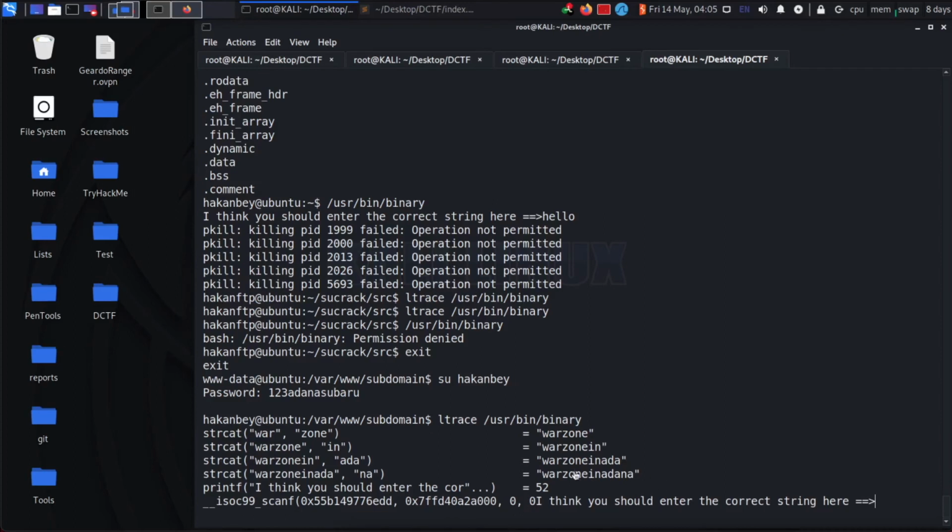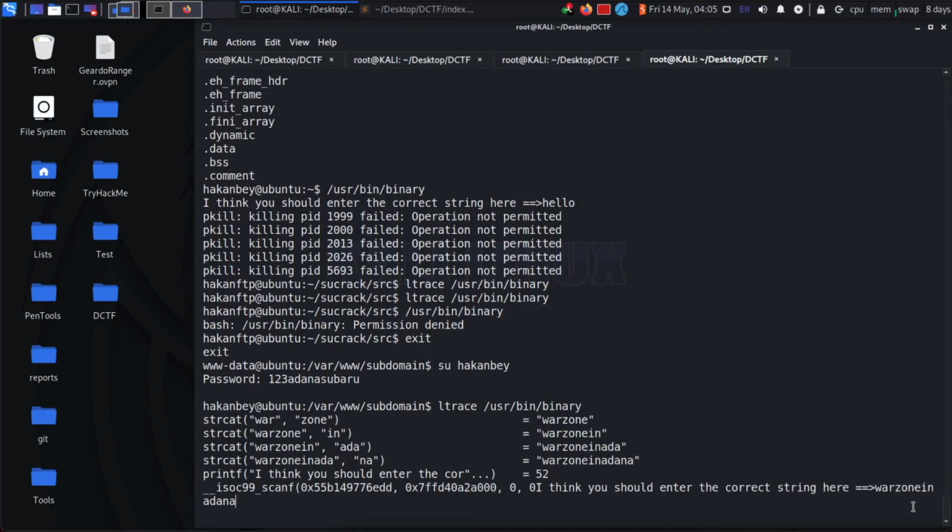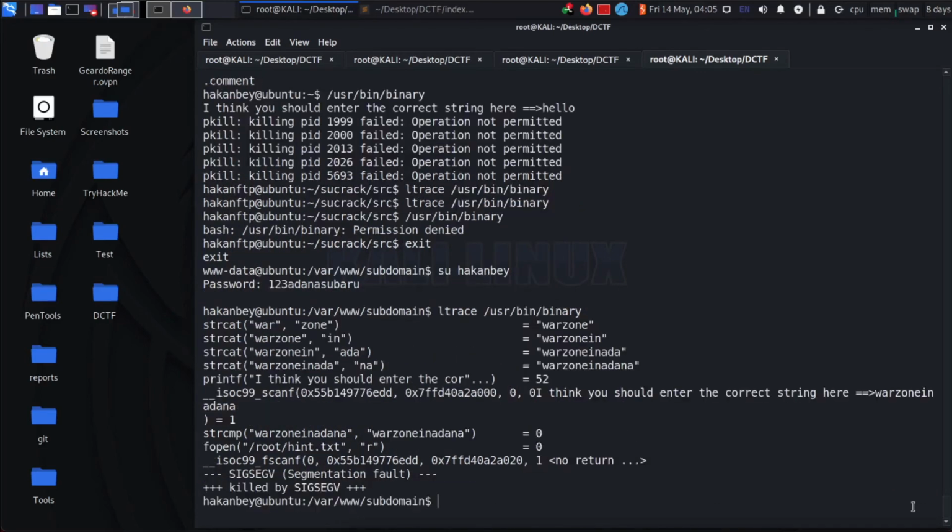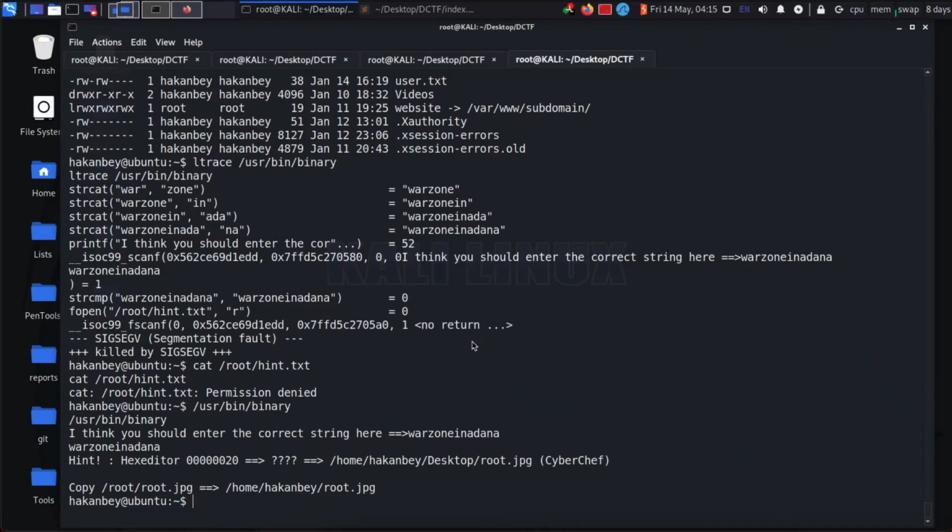If you grab one of the strings, drop it in, it's going to give you a little bit more, saying that there is a file hint.txt dropped in here. All right, so once you run the ltrace and you actually find the exact word you need to put in there, you just run the user bin.